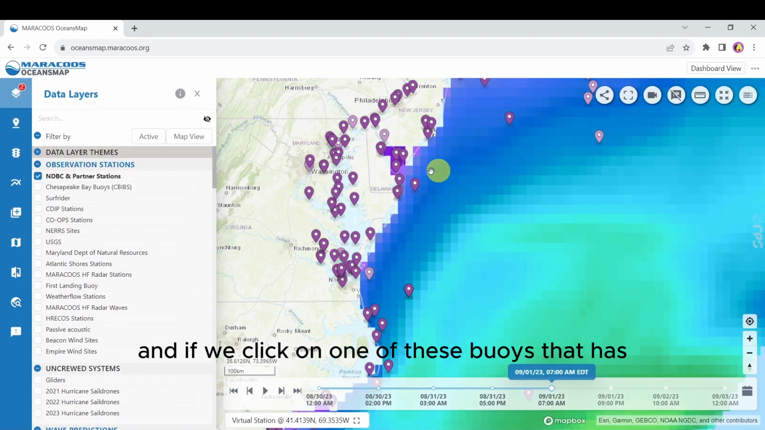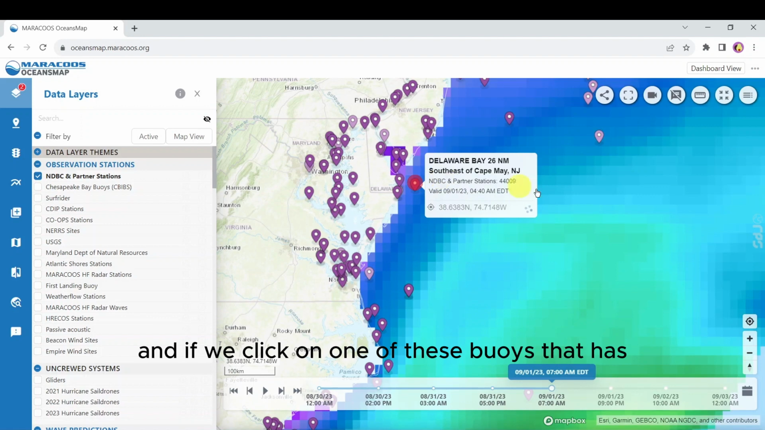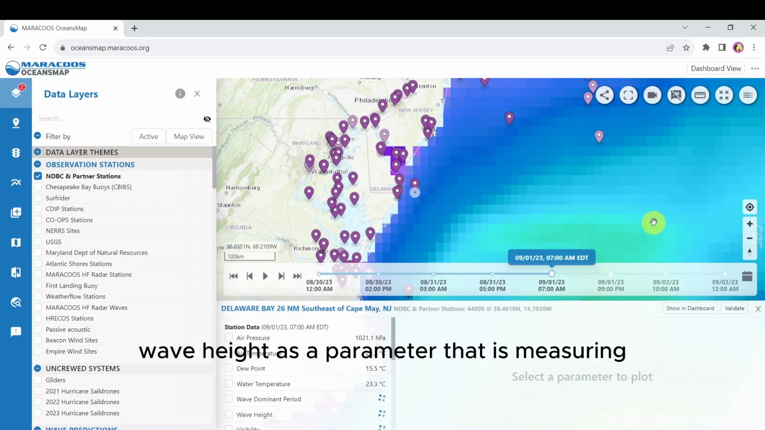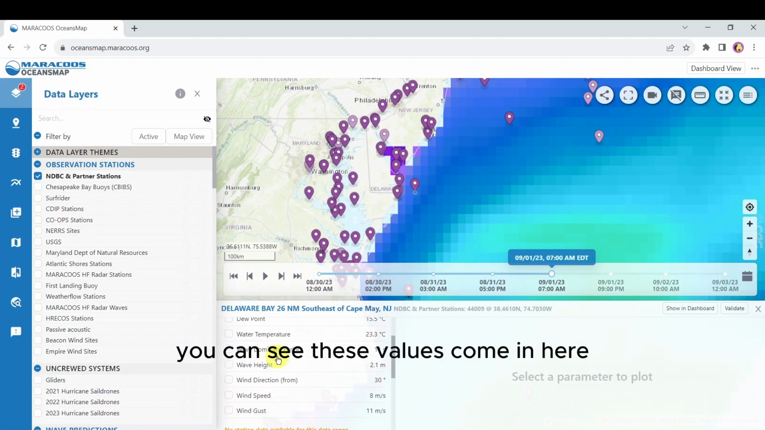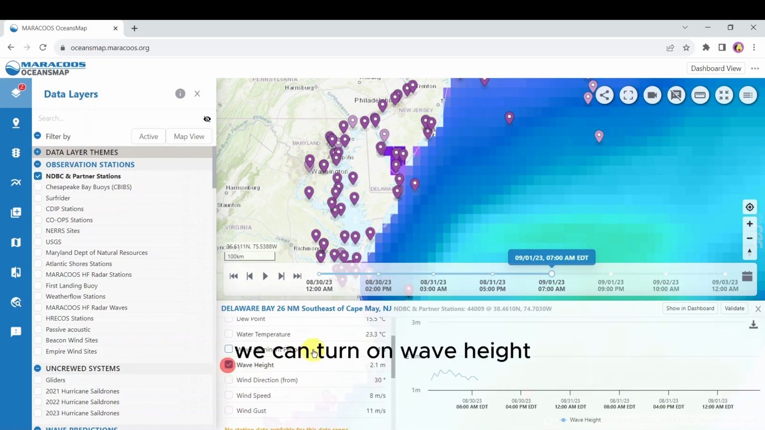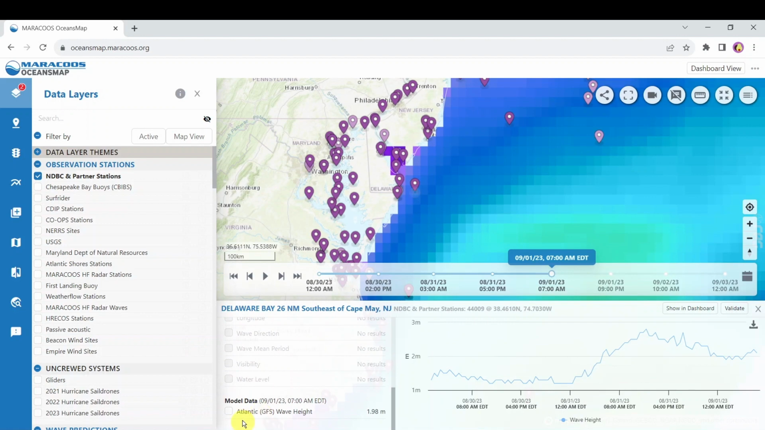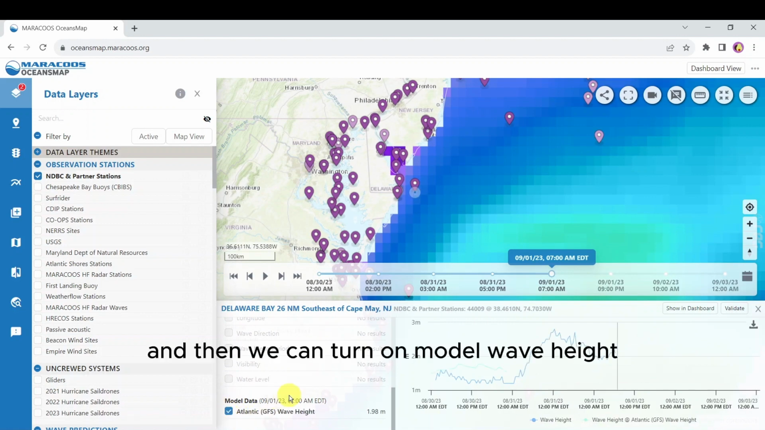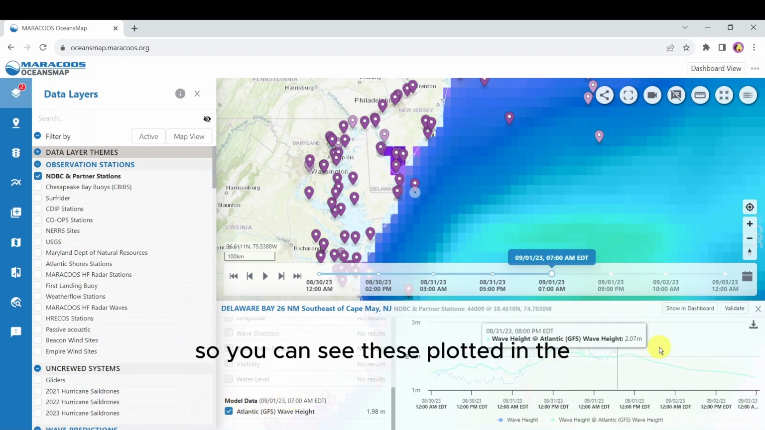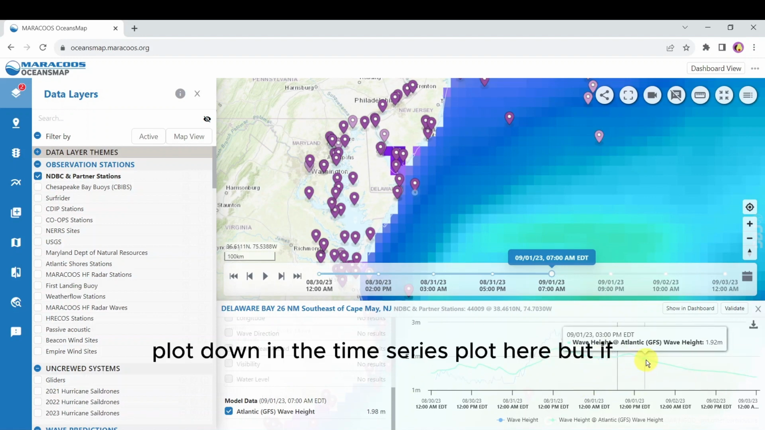And if we click on one of these buoys that has wave height as a parameter that it's measuring, you can see these values come in here. We can turn on wave height, and then we can turn on model wave height. So you can see these plotted in the time series plot down here.